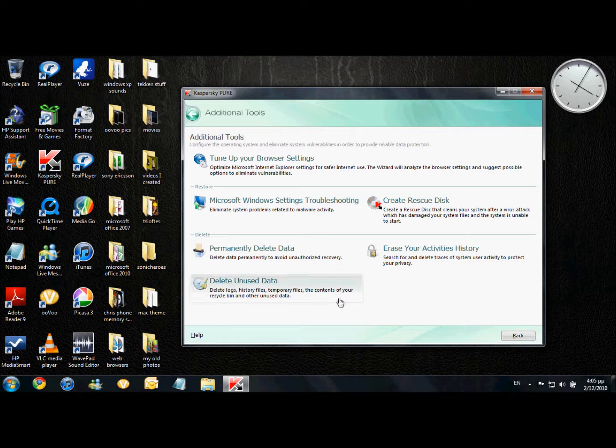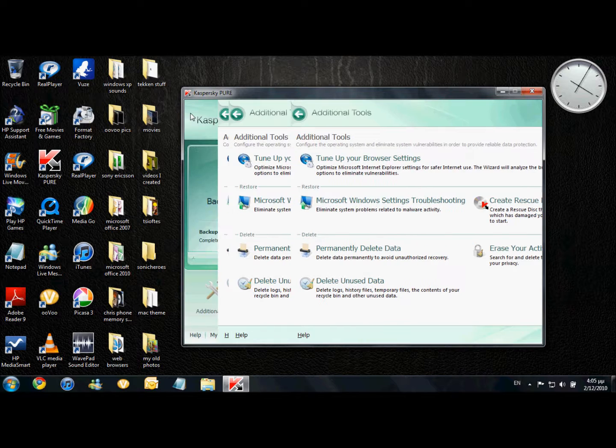You can delete your history and other personal files, so if anything happens, no one will know about your personal information. You have a virtual keyboard. I don't know what you use this for. Well, it's cool. It's okay.